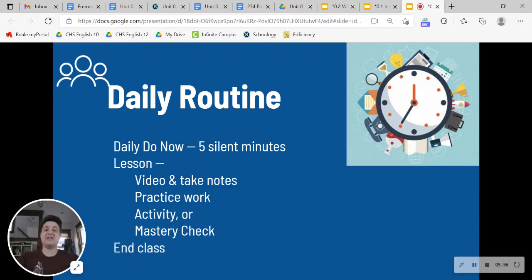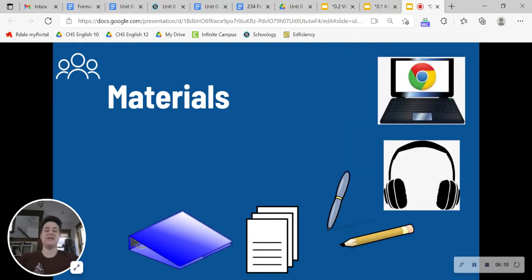And that will be the class routine. There will be some days that we move away from this routine to work together as a class. Those will always be noted on the calendar, and I'll always give you a heads up when that's going to happen as well. You'll only need a few simple materials for this class.